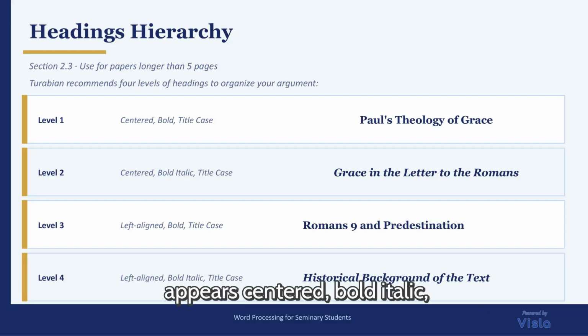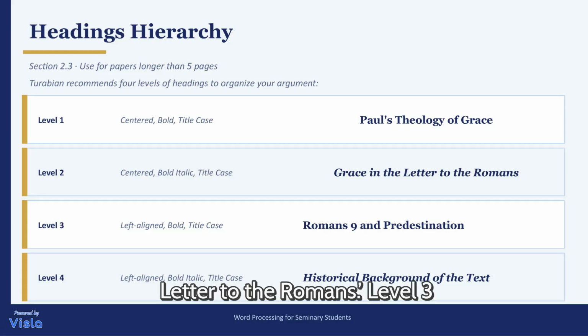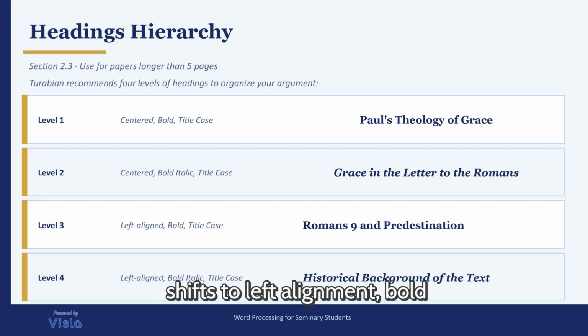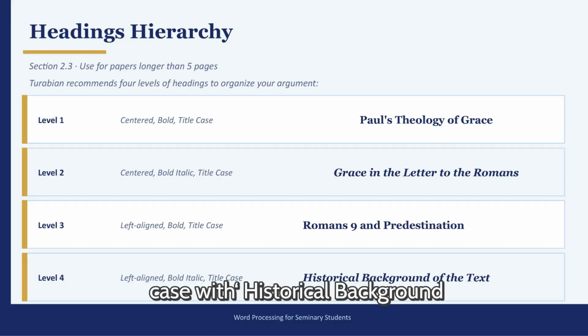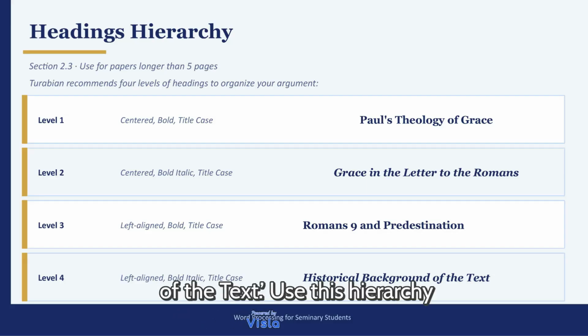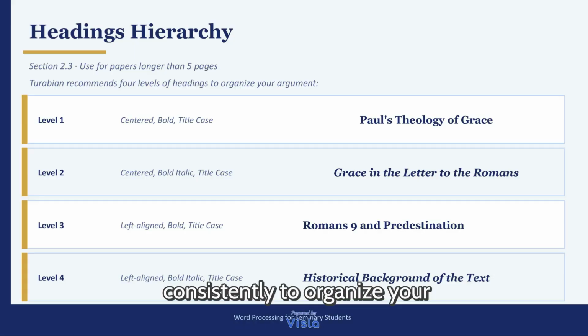Level 2 appears centered, bold italic, title case as Grace in the Letter to the Romans. Level 3 shifts to left alignment, bold title case with Romans 9 and predestination. Level 4 is left aligned, bold italic title case with historical background of the text. Use this hierarchy consistently to organize your argument.